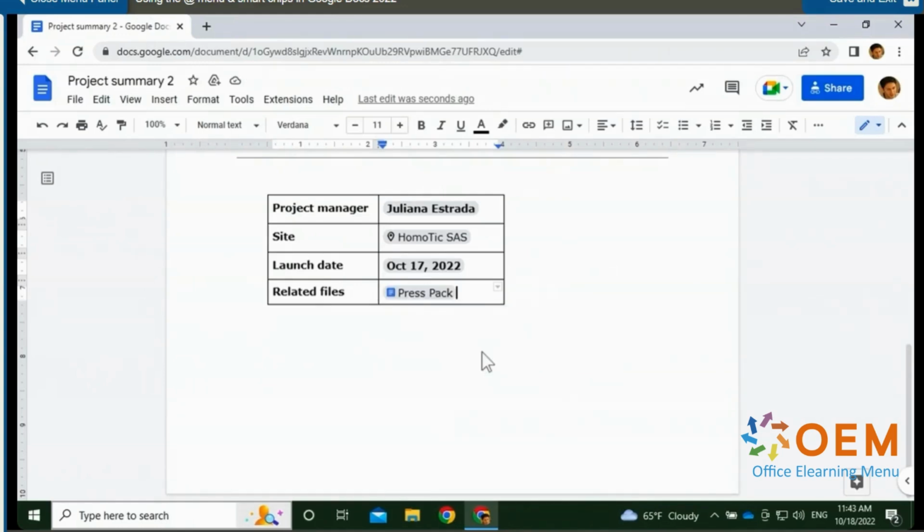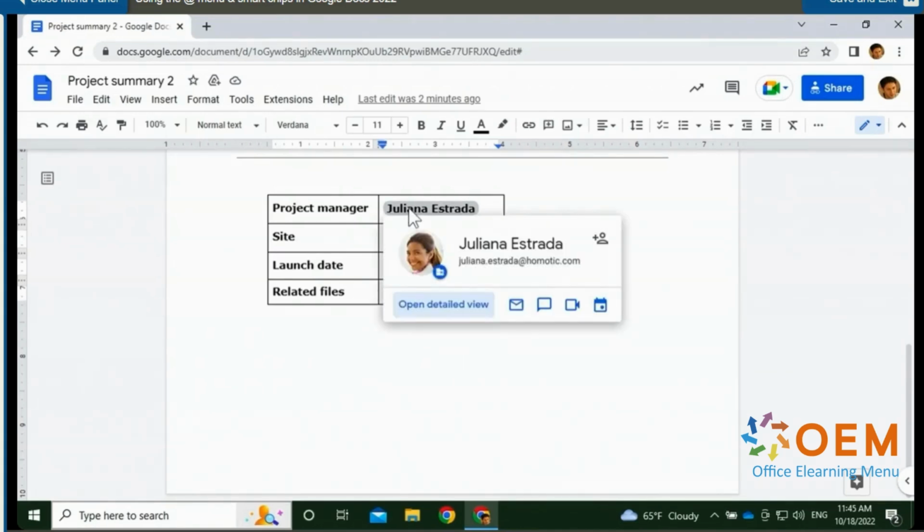Now we can use these chips in different ways. For example, when I mouse over the people chip, a small pop-up window appears with the person's name, avatar, and email, options to add the contact or edit it if it's an existing contact, open detailed view, and contact options like send email, send message, start video call, and schedule event.